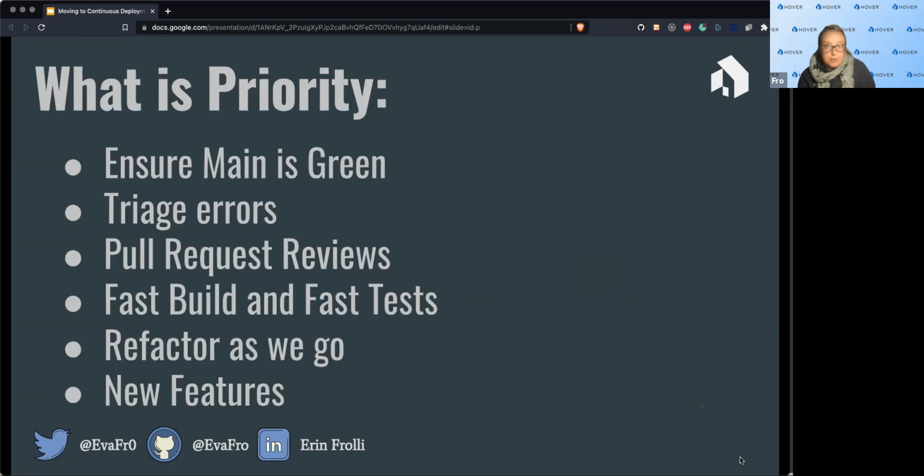So what was priority? So, ensure main was green. We can't merge code if there's a problem with main. So it was the highest priority for every team member to make sure that that happened. Triage errors, to minimize on-call duties and make sure that we don't miss major bugs and make sure that our error reporting is not just noise that we're not listening to. Pull request reviews: prioritize your teammates, help them get their code in and merged, or otherwise you're a blocker for them, and that isn't good either.